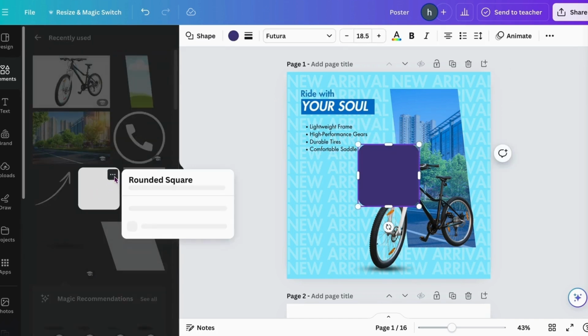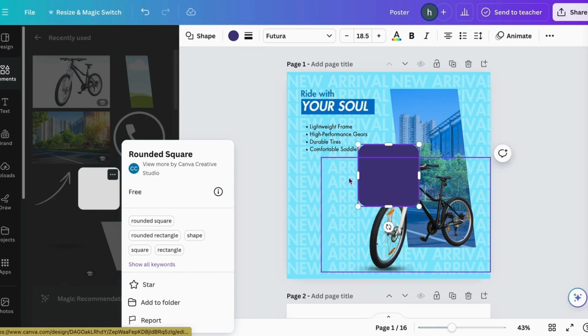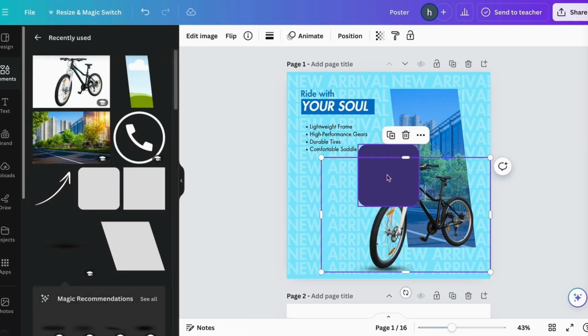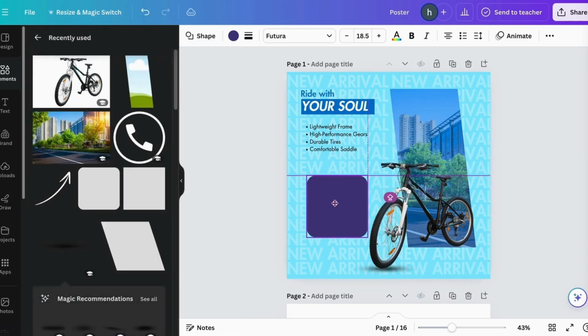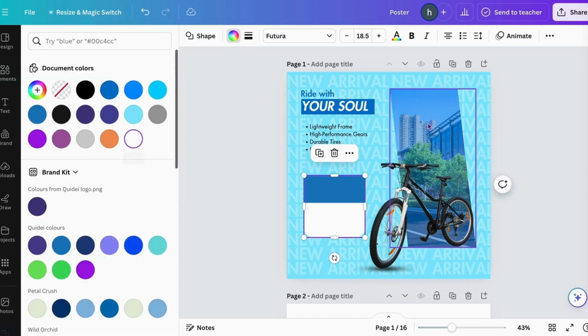You can see this is called a rounded square. Okay, I will just pull it like this. And again, I will just take a rectangle and I'll place it above like this. This is an offer creation box. Okay. Now I'll just change the color of this one to white.